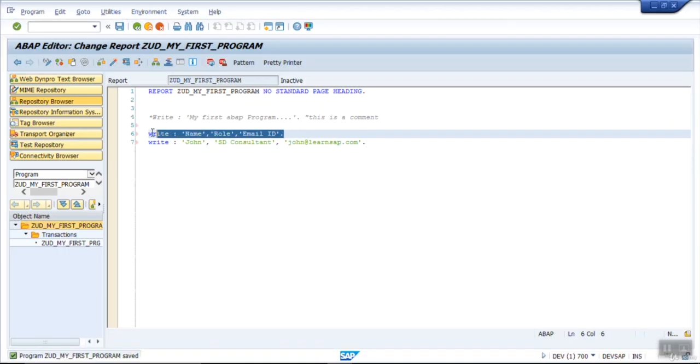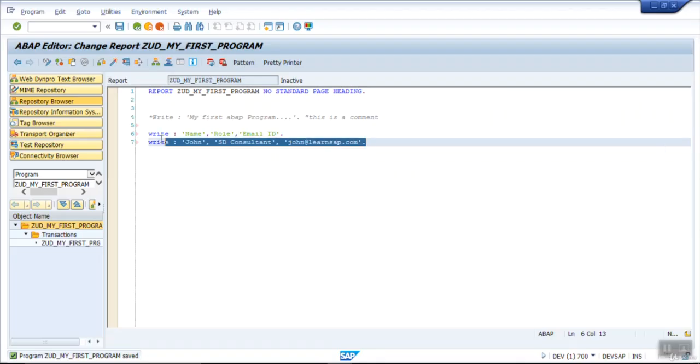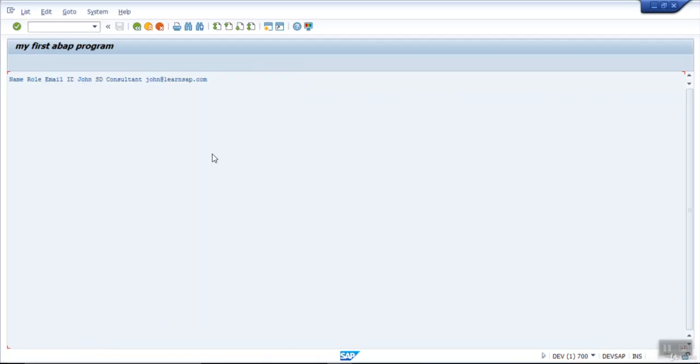Now first I have given a heading, and then I have written a record which I want to print. Save, check, and activate. Now execute as it is. Now if you see here, it is printing all the words in the same line. But my requirement is on the first row I want name, role and email ID, and John as the consultant and email ID should come on the second line. So how to do that?